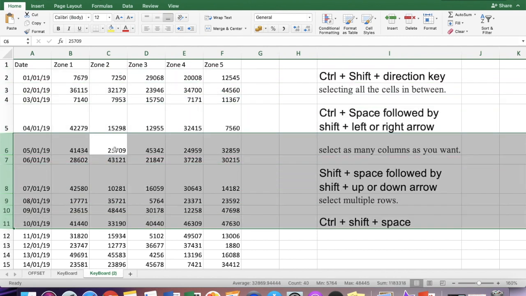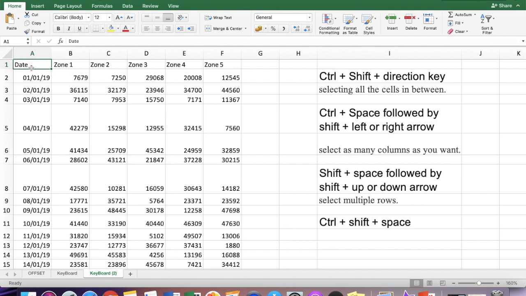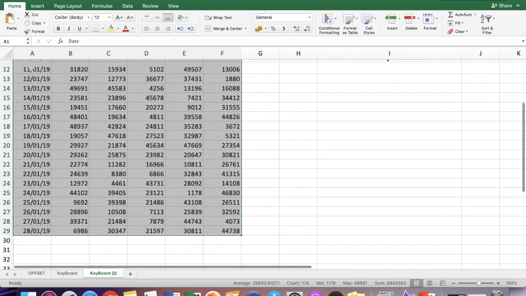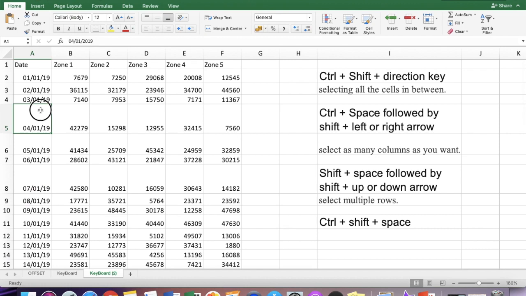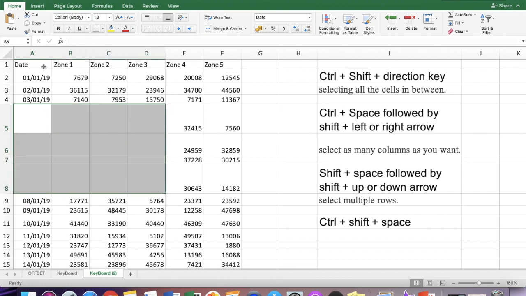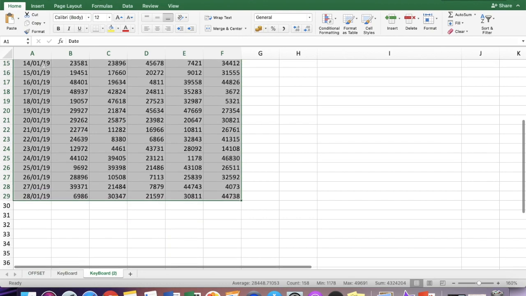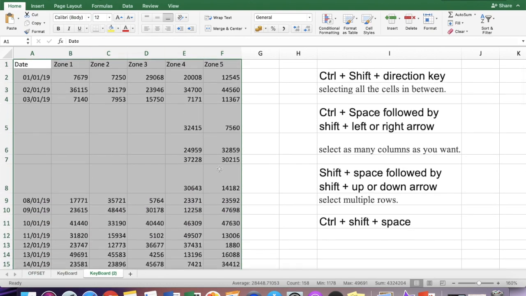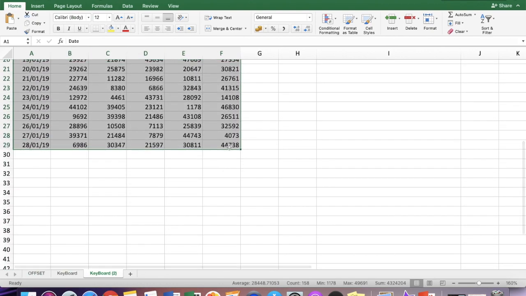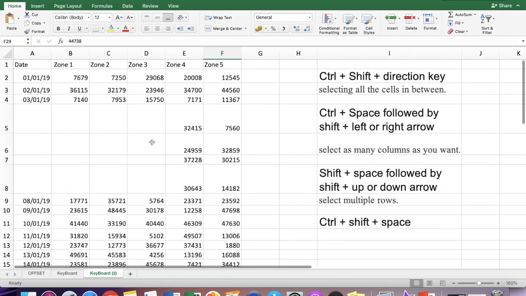Shift Space, take your hands off and then use Shift and select the rows up and down. Okay, now the best and the bumper combination key is Control Shift Space. It will select your whole data. So Control Shift Space. See, the whole data is selected. Now for example, I don't have any data here. How will it work? Control Shift Space, then also it selected your whole data. Why? It is recognizing that you have data till F29, so it selected the whole data.